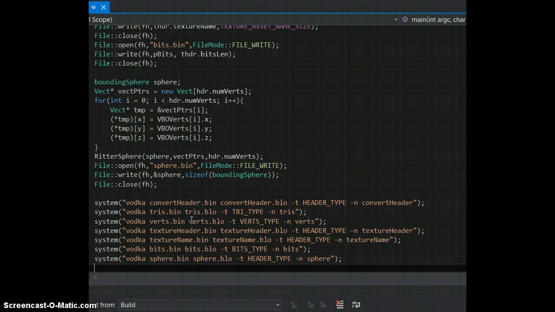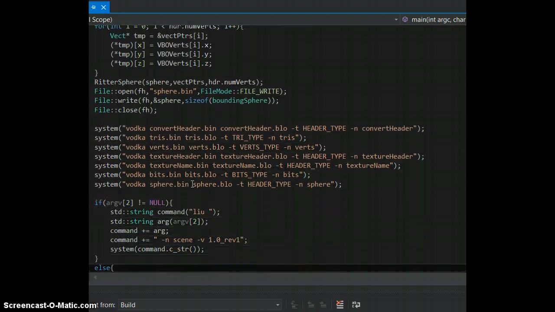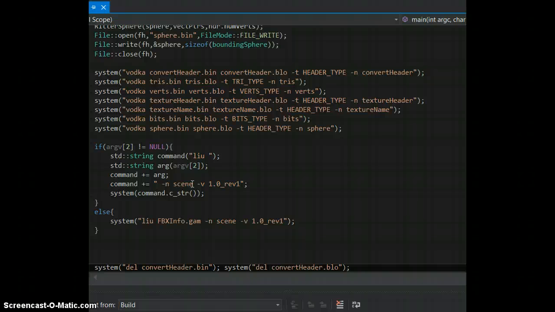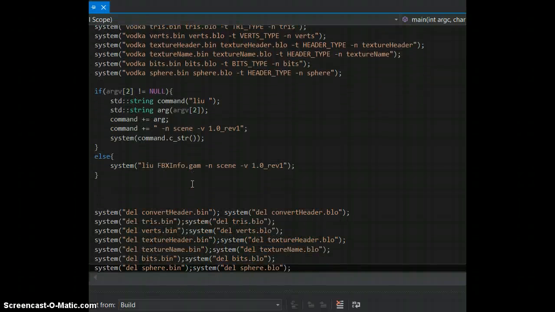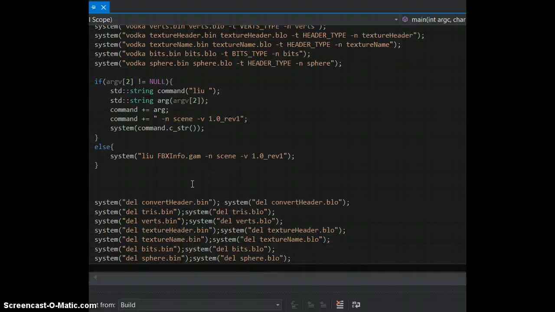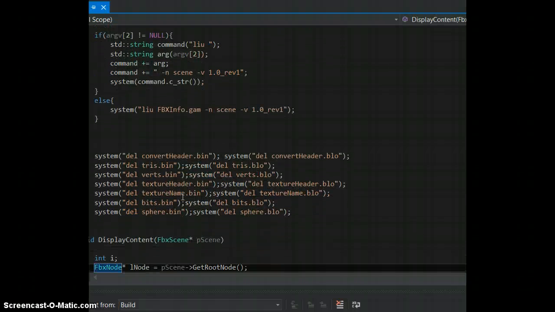And then using the code from class, I use the Ritter sphere to come up with the bounding sphere using the number of verts and the vector points, and then write that into a file. Using system calls, I was able to use my vodka from PA1 to turn all my binary files into BLO files. And then using LIU, I combined all of the BLO files into one file that I named .gam. And then to clean everything up, I just use system calls to delete the unnecessary files.